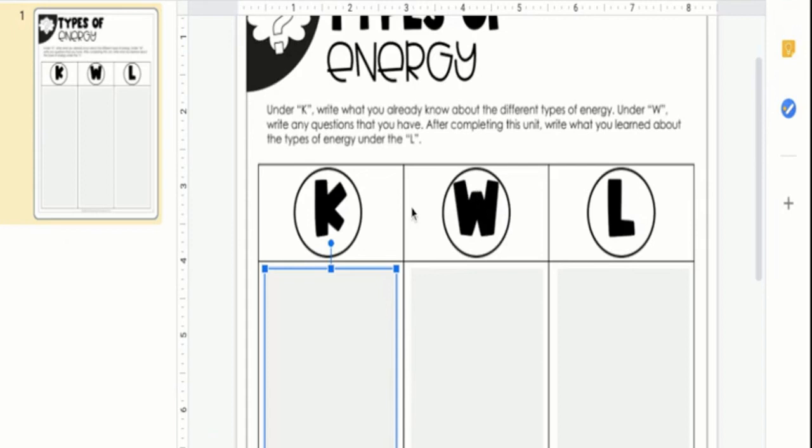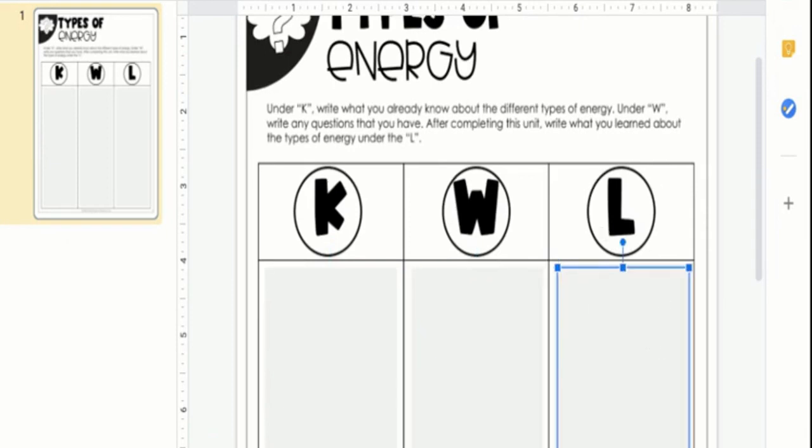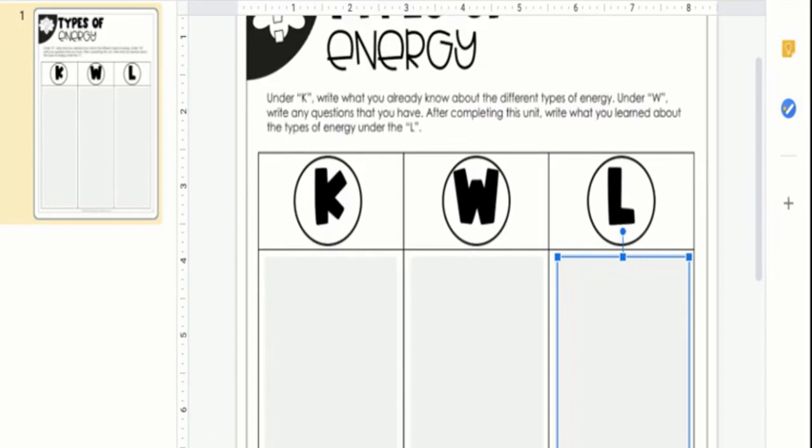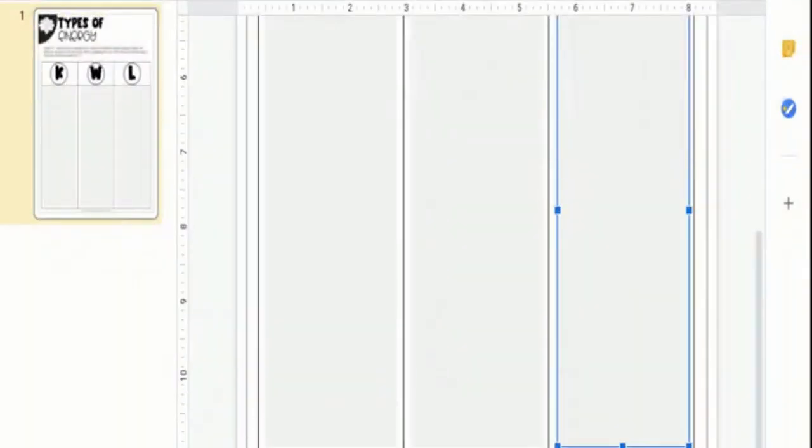The W stands for any questions you might have still about energy, about something that you want to learn or what you're still confused about. And then after we do this, this is what we are going to talk about, what you learned today, maybe something that you didn't know before. So you're going to complete this.